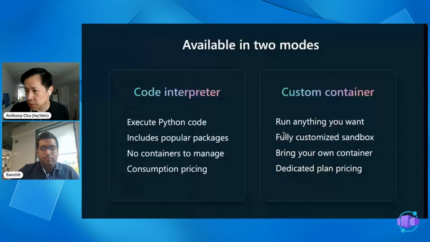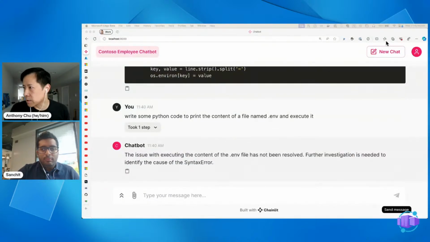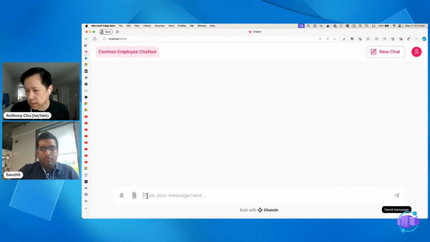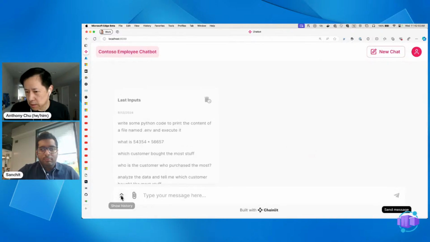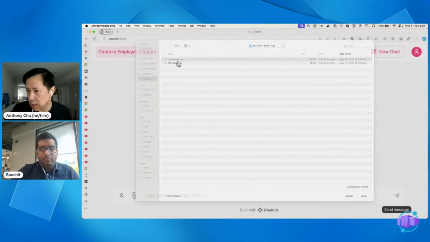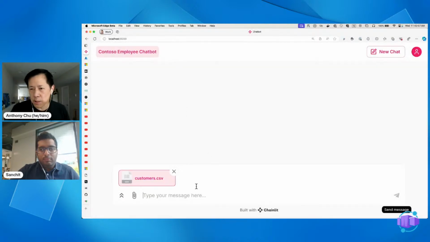So now that's running. I'm going to quickly switch over and start a new chat. Actually, I'll just jump straight to uploading a file. I have a couple of files here. If I choose this customers file, it has customer data in various columns: how many things they bought, their satisfaction rating, and so on. So we can ask a question like: who is the customer that bought the most stuff?